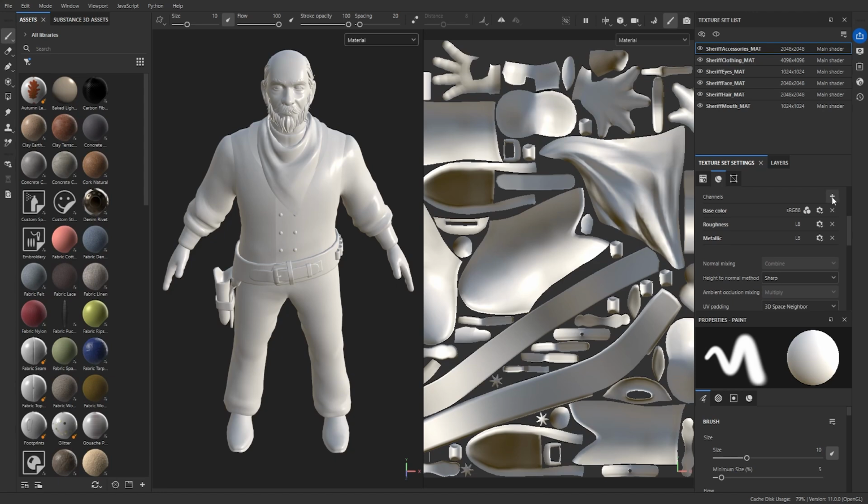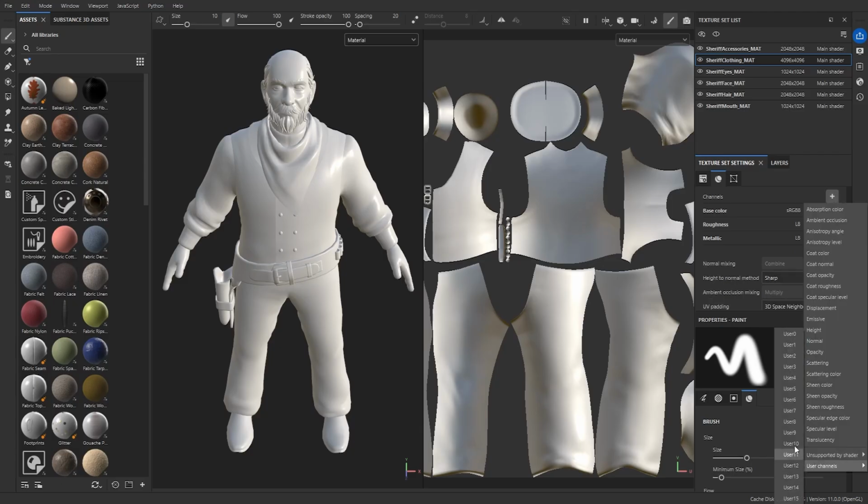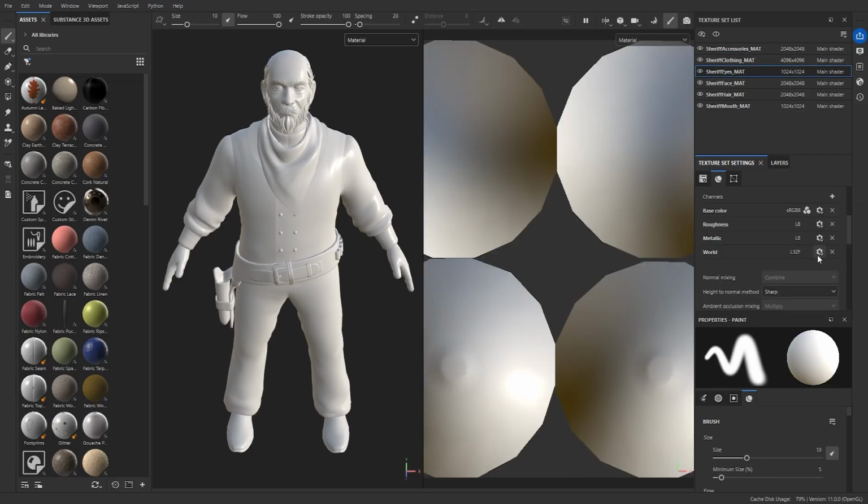Click on the little plus in the corner and under User Channels, select User 0. Double-click and rename it to World, then using the little gear, select RGB16F. You can double-check that the channel has been added by going to the Materials dropdown. It should be there under Single Channel. Then go through and repeat this step for all of your character's materials.